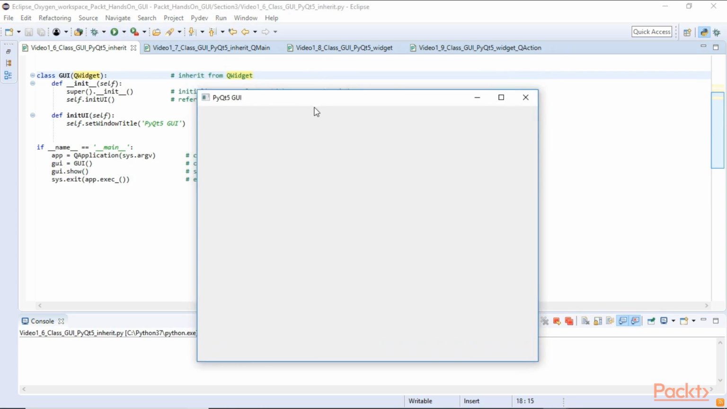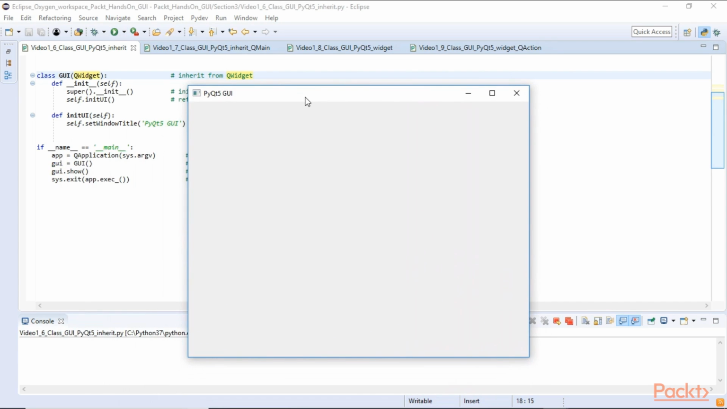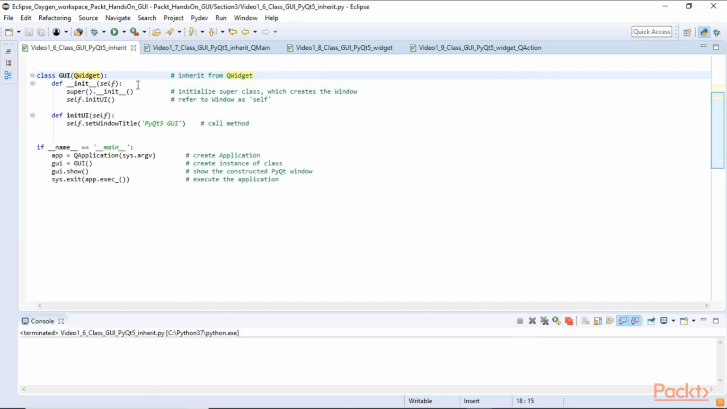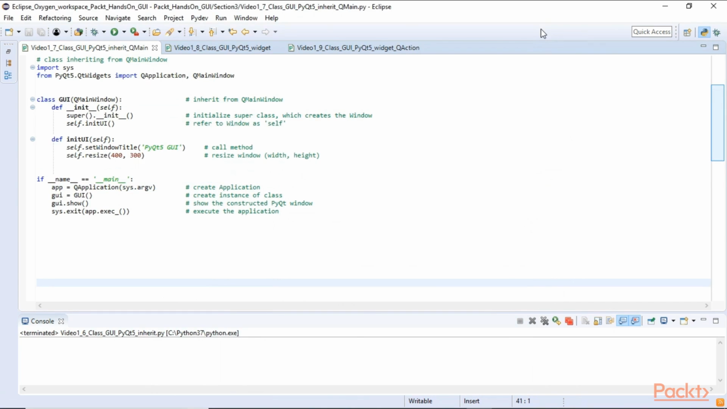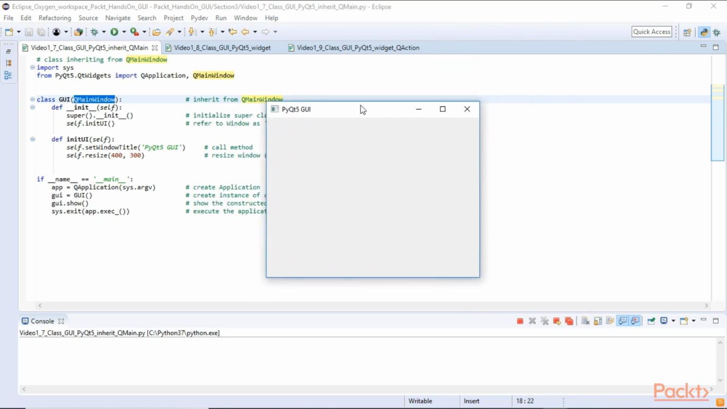So it's the same window. We change the title here. But this time it's in a class with class inheritance. So we are inheriting from QWidget here because we had to import it. I've done that before. Next, instead of inheriting from QWidget, inherit from QMainWindow. And we do the resize here and the title. So it's still almost the same as before, but there's a big difference here.